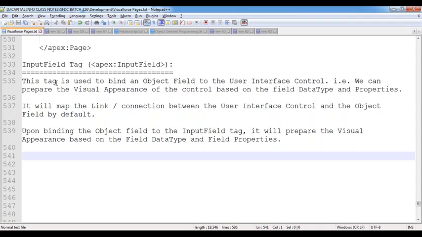If you are binding a pick list field to my input field tag, it will prepare the pick list control automatically by default. Upon preparing the control, whatever values we have added will be bound inside the control automatically by default.